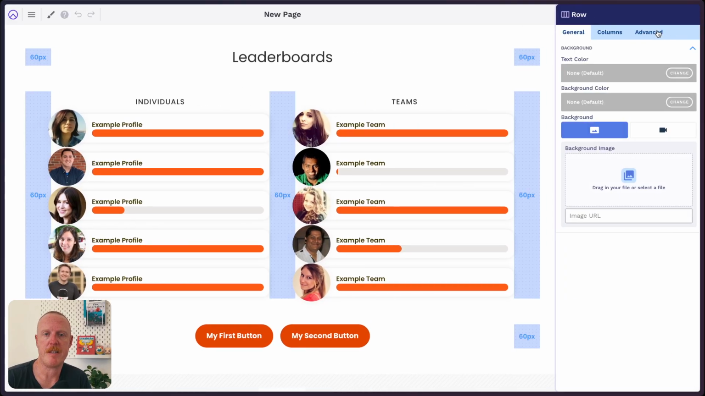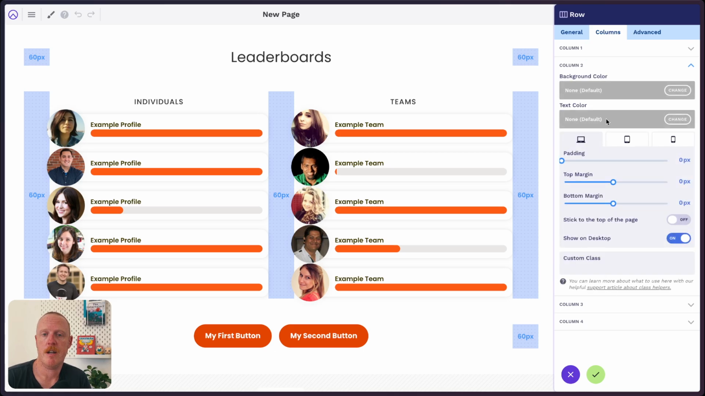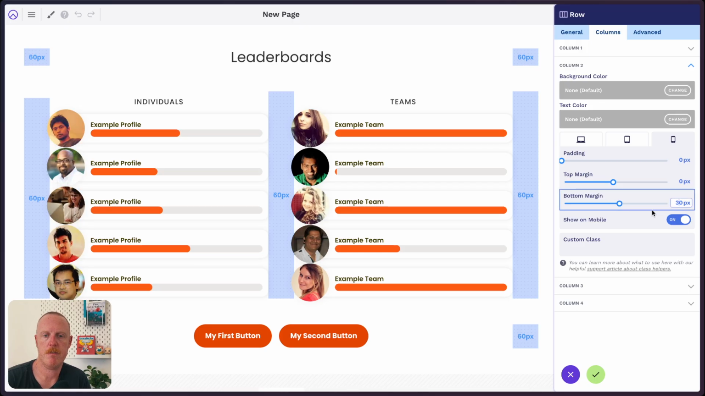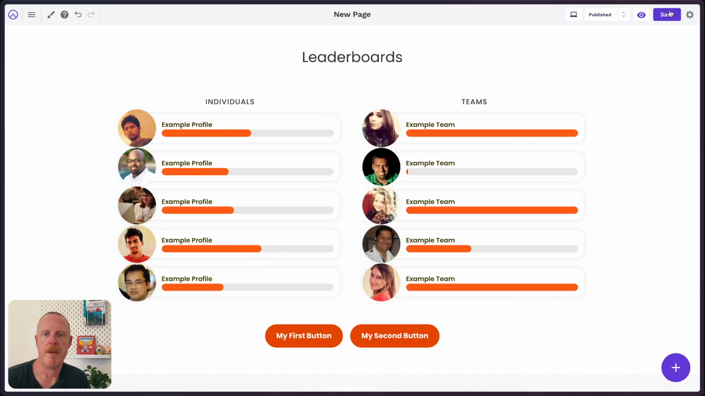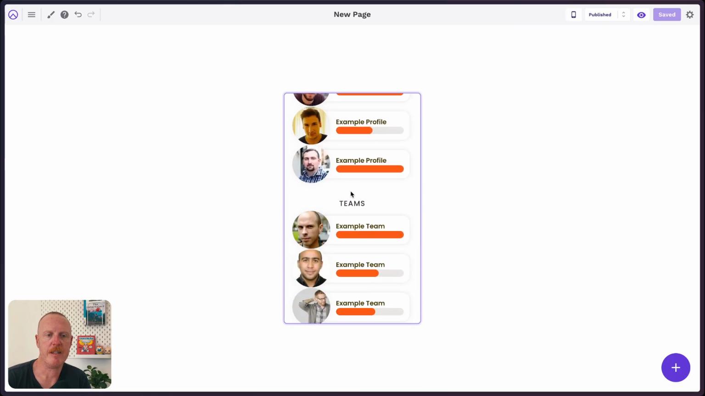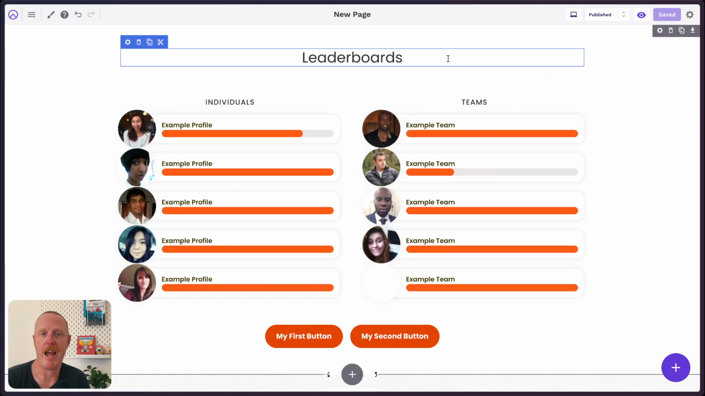If we open up the settings, columns, and we're going to focus on column 2, I'm going to go to the mobile setting, change bottom margin to 30. What that means is if I go now into my mobile view, I can see I've now got a little bit of space between each of those. And this is going to be really important, say for example, if you stack images on different columns as well.